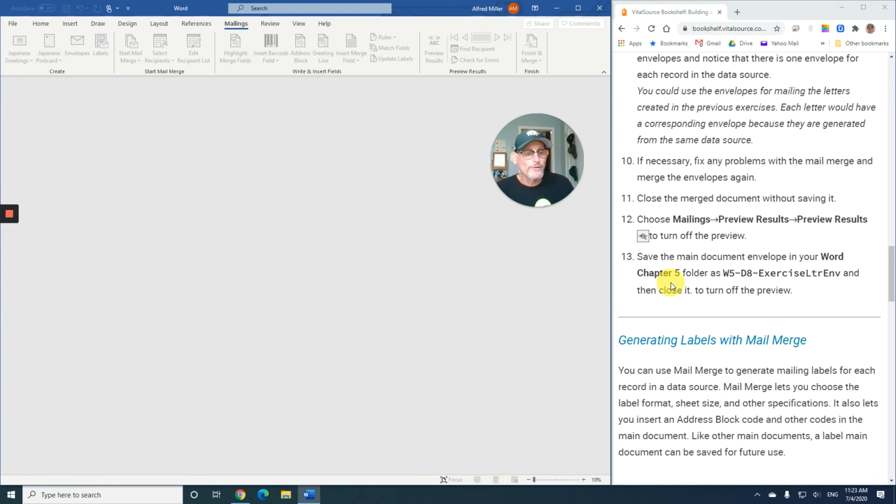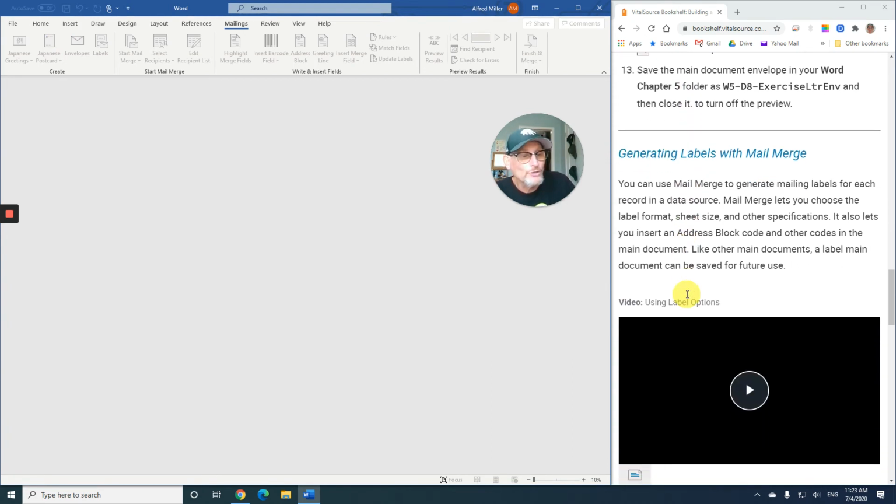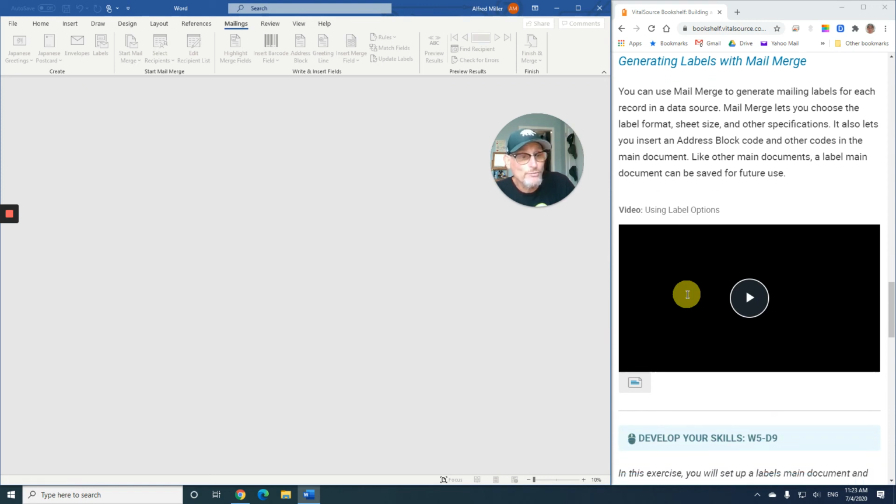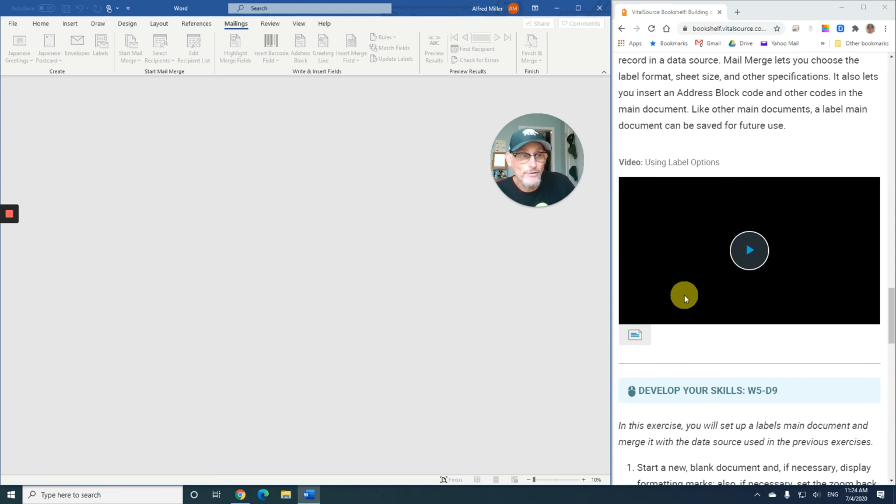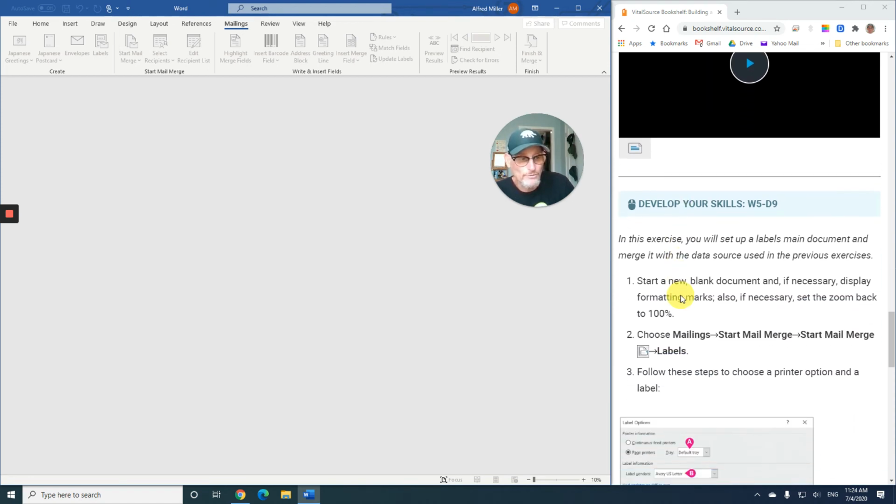Okay. Generating labels with mail merge. You can use mail merge to generate mailing labels for each record in a data source. Mail merge lets you choose the label format, sheet size, and other specifications. It also lets you insert an address block code and other codes in the main document. Like other main documents, a label main document can be saved for later use.